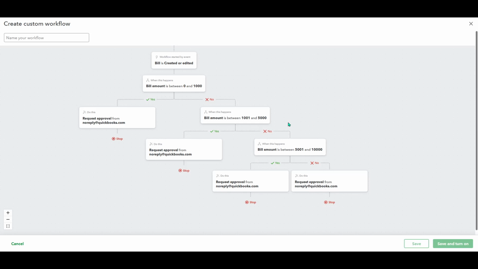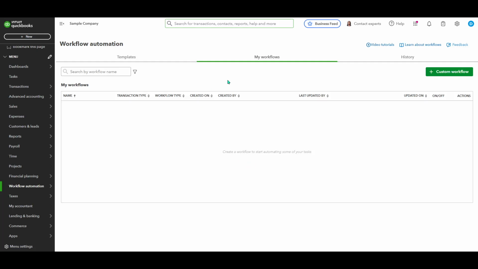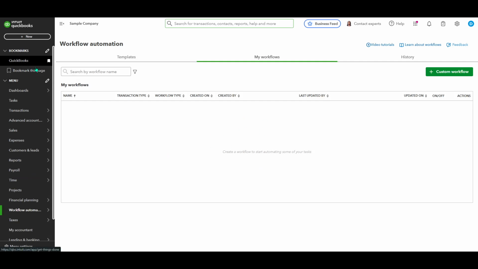Finally, after filling in all the necessary details and double-checking them for accuracy, click Save at the bottom right corner of the screen. And there you have it. You've successfully set up a bill approval workflow in QuickBooks Online. This new automation is now an active part of your financial management toolkit, helping ensure bills receive the appropriate scrutiny before being paid out.